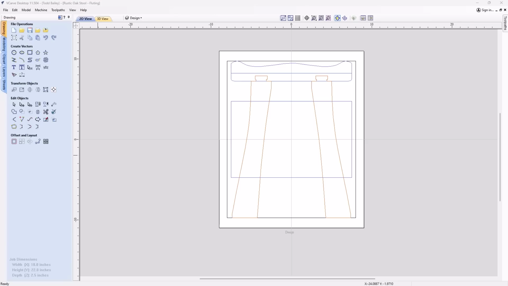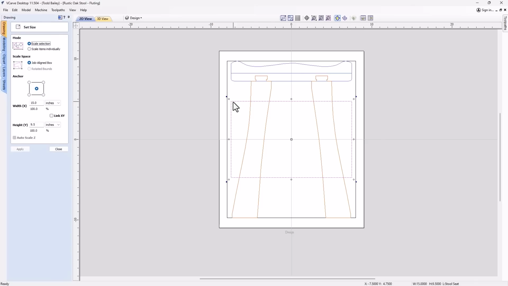Before we get into actually creating the seat for the stool using the fluting toolpath and all the stuff that we just learned when we made that sample, I'm going to go through my design concept for this stool. First of all, this stool is going to be more of a rectangle shape. And so this rectangle right here is what I'm going to use to guide this design. Right now, this vector here is 15 inches by 9.5 inches.